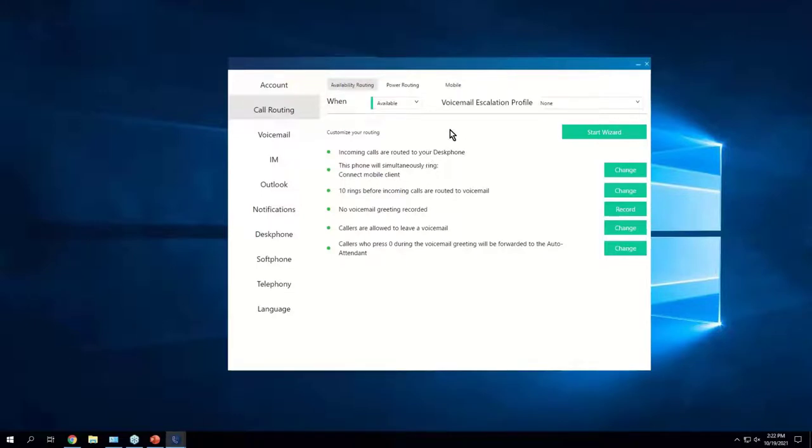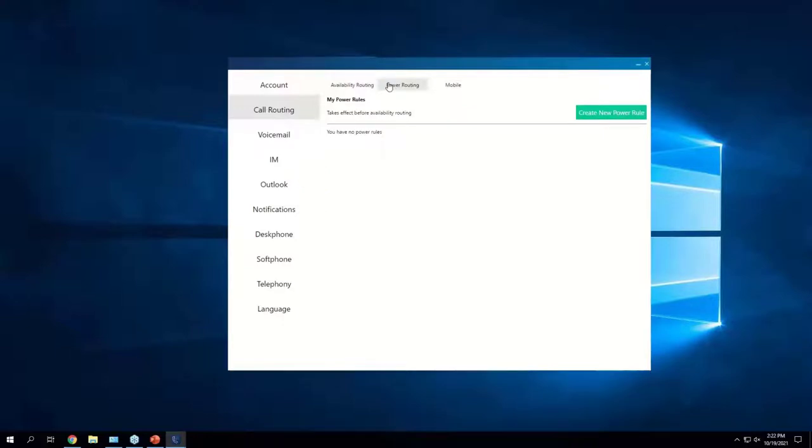One other thing I'll just touch on here up top, you'll notice we've just been dealing in the availability routing section. This is sort of a real power user tool here. There's a second button up here called power routing. These power routing rules, you can think of them as like Outlook rules for phone calls.